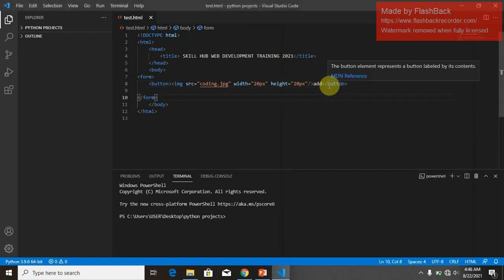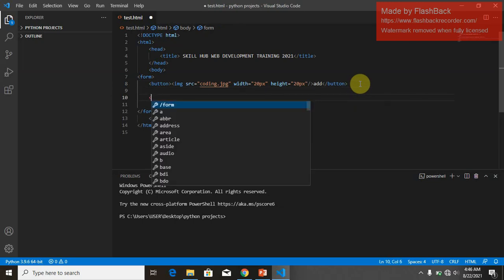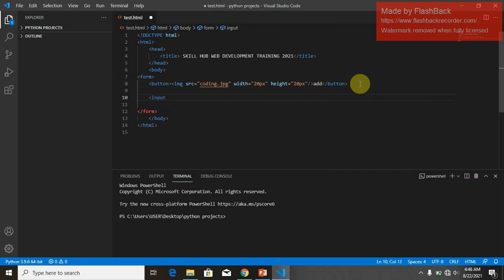Okay, let's move ahead so we don't make the video lengthy. Let's say we want to hide everything. Let's have something like an input tag. Let's do an attribute for input. Let's have our input type. An input type of hidden.